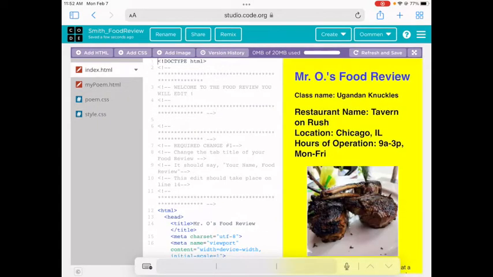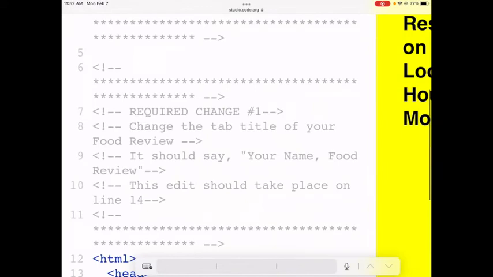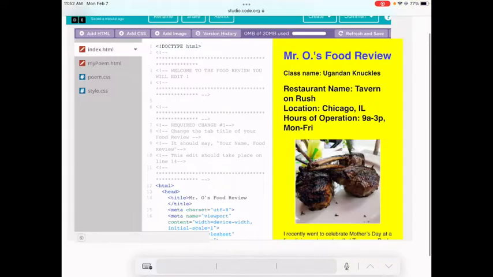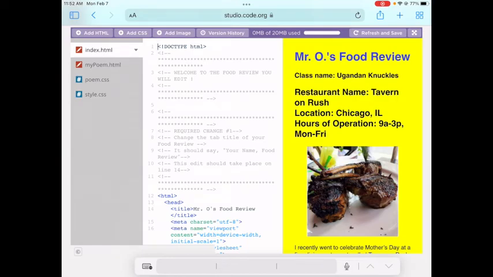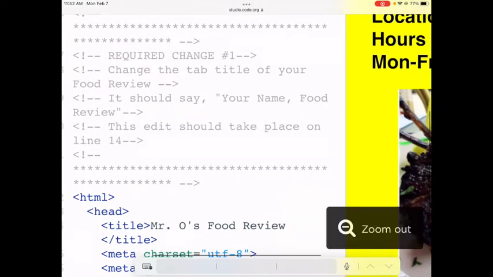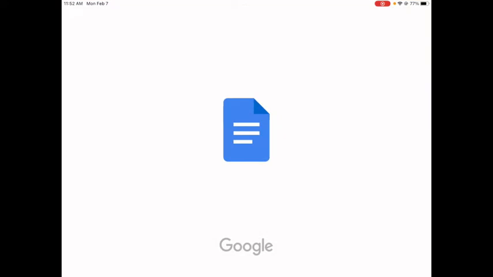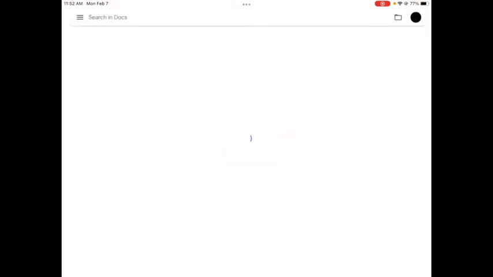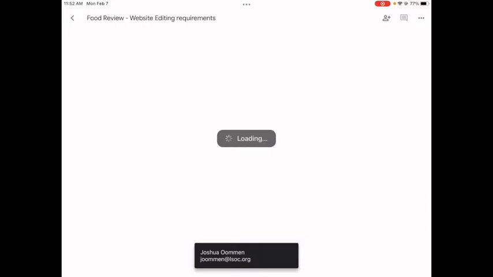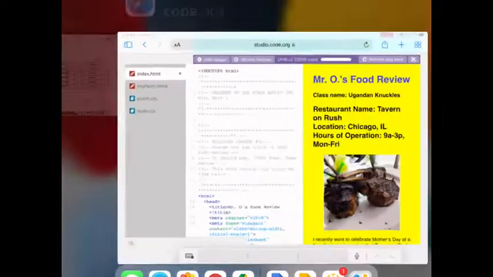Okay. The other thing that you'll notice is within the code, you've got some gray stuff here. Those are all just comments, so it's not going to appear on a web page. It's just helping you navigate the doc. So it says, welcome to the food review, we will edit. Required change number 1, change the tab title of your food review. It should say your name, food review. This edit should take place on line 14. Okay, so everything in gray is basically just reminding you of the stuff that you have on your food review doc here, okay? So index.html line 14, change the tab title of your food review.